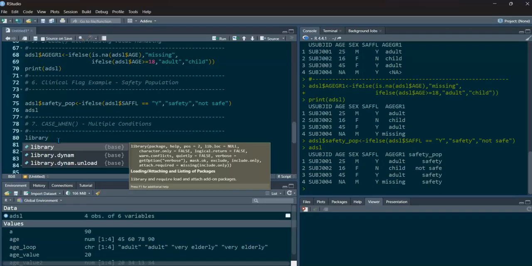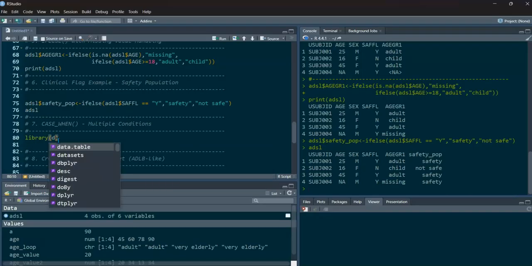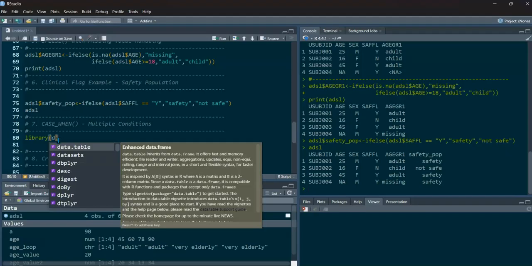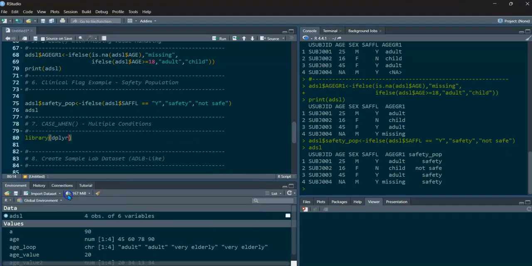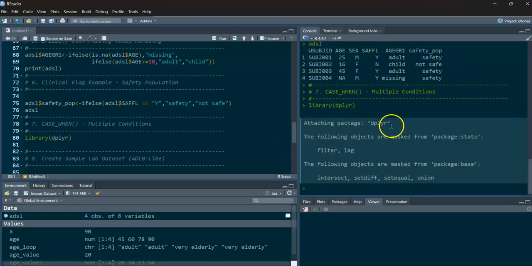So I already installed it. That's why I'm just calling dplyr, because I need dplyr only. I'm not calling the whole tidyverse. It's not recommended that you call all the packages; it's better to just call the package where you want to work. I'm using dplyr, so I'm just calling dplyr.